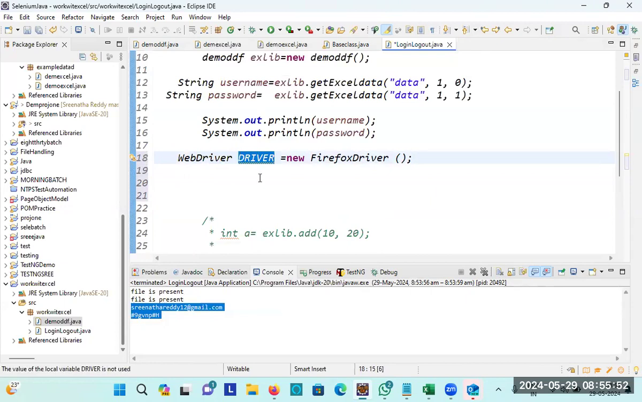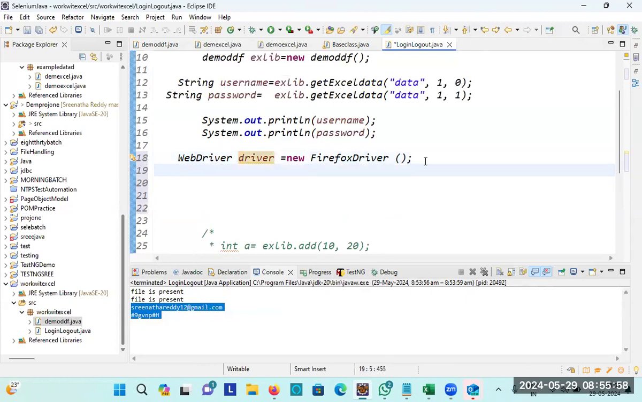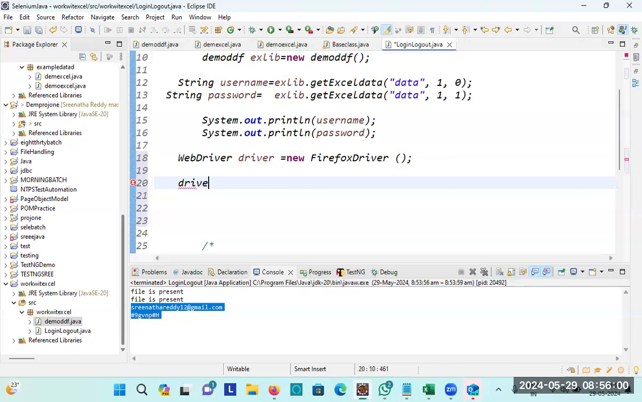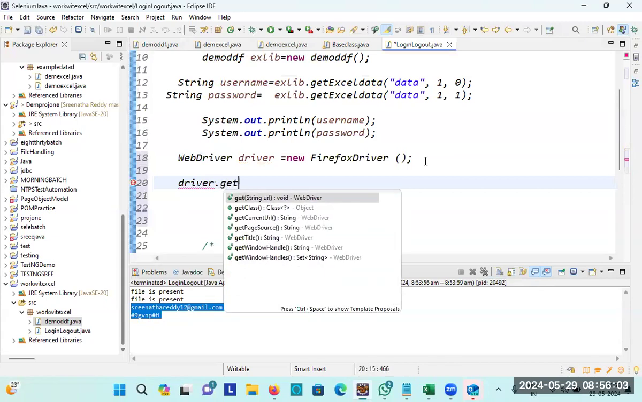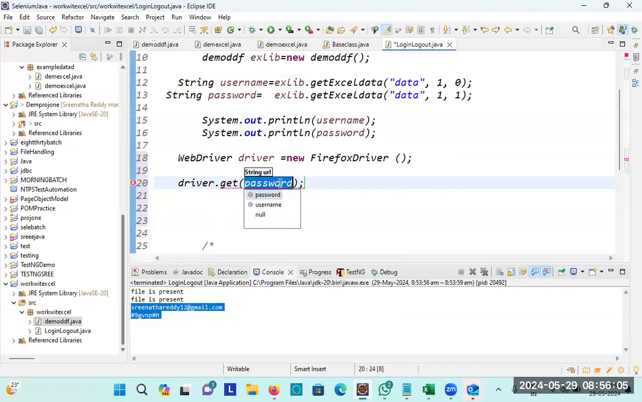So this is just an object reference. You can have any name; it doesn't matter whether it is capital or small. That is an object reference. But driver.get(URL), right? You have to pass the URL. So here I can pass the URL.